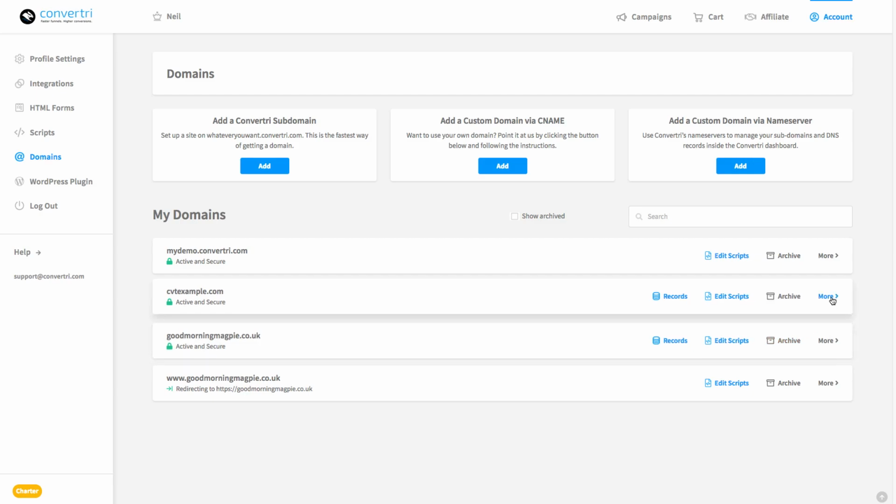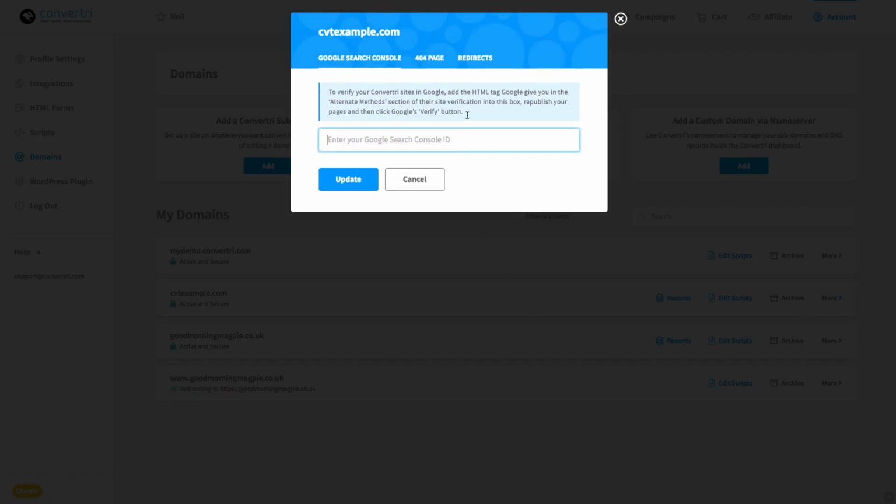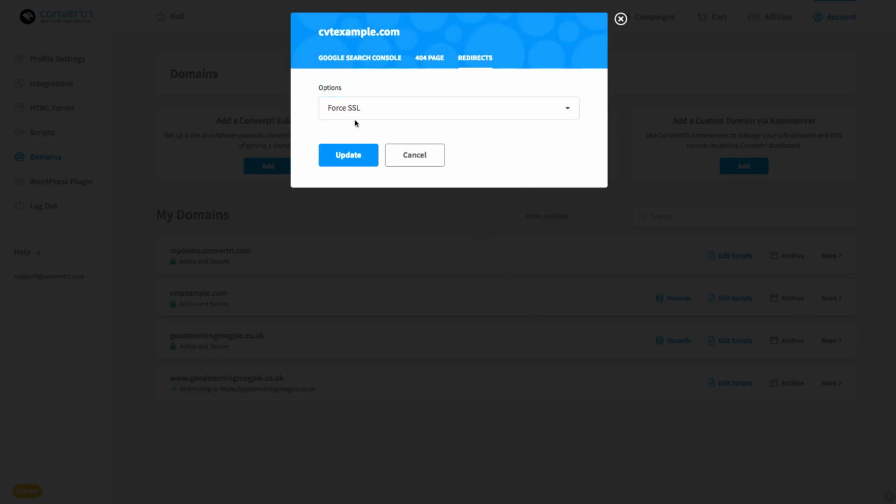And if we go into More and then Redirects, you can see that Convertri has set the domain to force SSL automatically. And what that means is it doesn't matter if someone puts in HTTPS or not when they're looking for your site, they'll always go to the secure version.